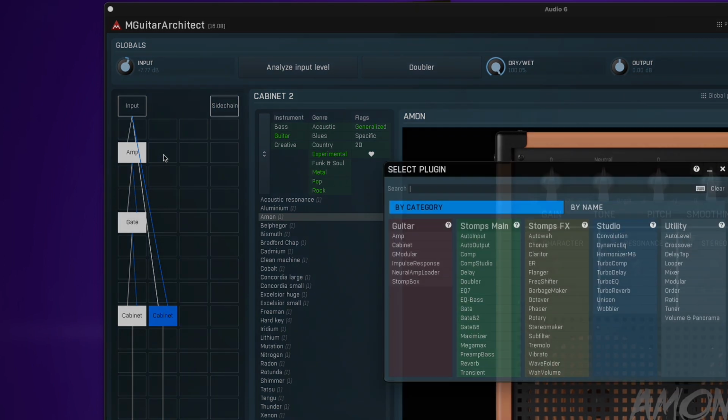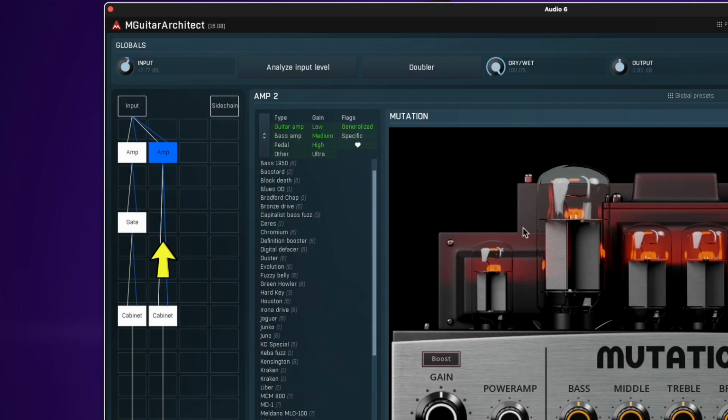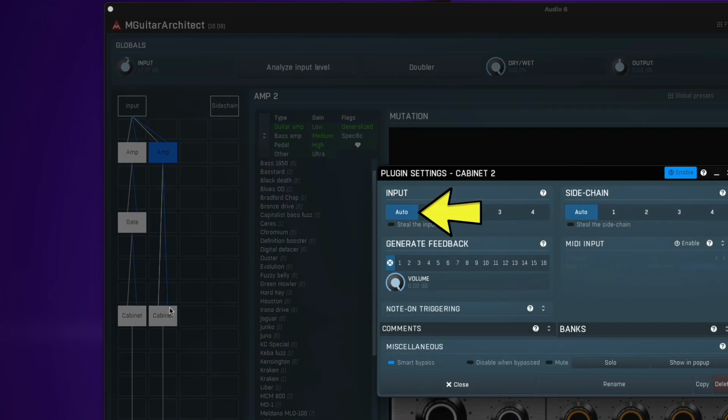If I add another amp in the second lane, this cabinet automatically routes to the new amp. If I right-click on the cabinet, the input is set to auto, which sets the effect to automatically route to the closest block in the same lane.